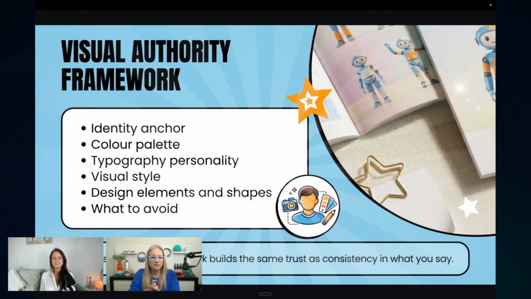And so when we have this kind of consistency in our visuals, it starts to build the same kind of trust and consistency as what it does when we're being consistent in the messages that we're actually saying as well. So it's super, super important.